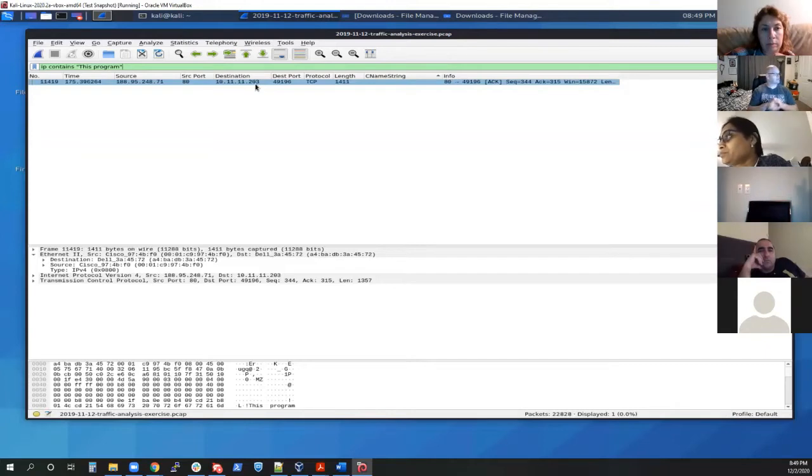The IP address is 10.11.11.203. That's the question: what IP address is the Windows host that downloaded a Windows executable file over HTTP? We know this is over HTTP because it went from port 80 to destination port 49196. That answers that question.